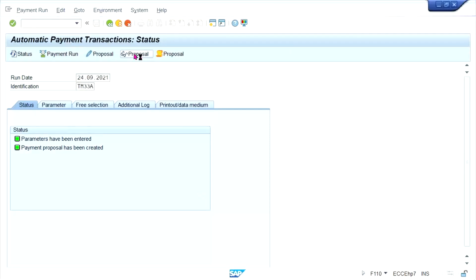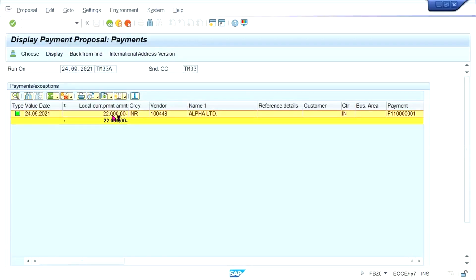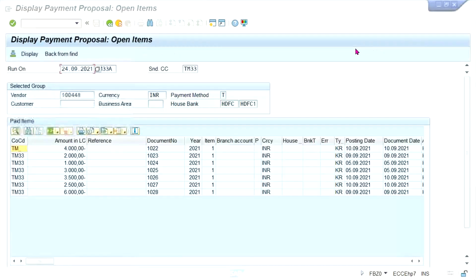Now check the proposal. Okay. So guys, if you check here, double click here. Look at here. The house bank HDFC itself is coming into the picture, right? So generally what happens, no matter whichever condition there is in your bank account, let's suppose even if HDFC has zero balance, it doesn't matter. SAP doesn't know. SAP doesn't have any idea, right?